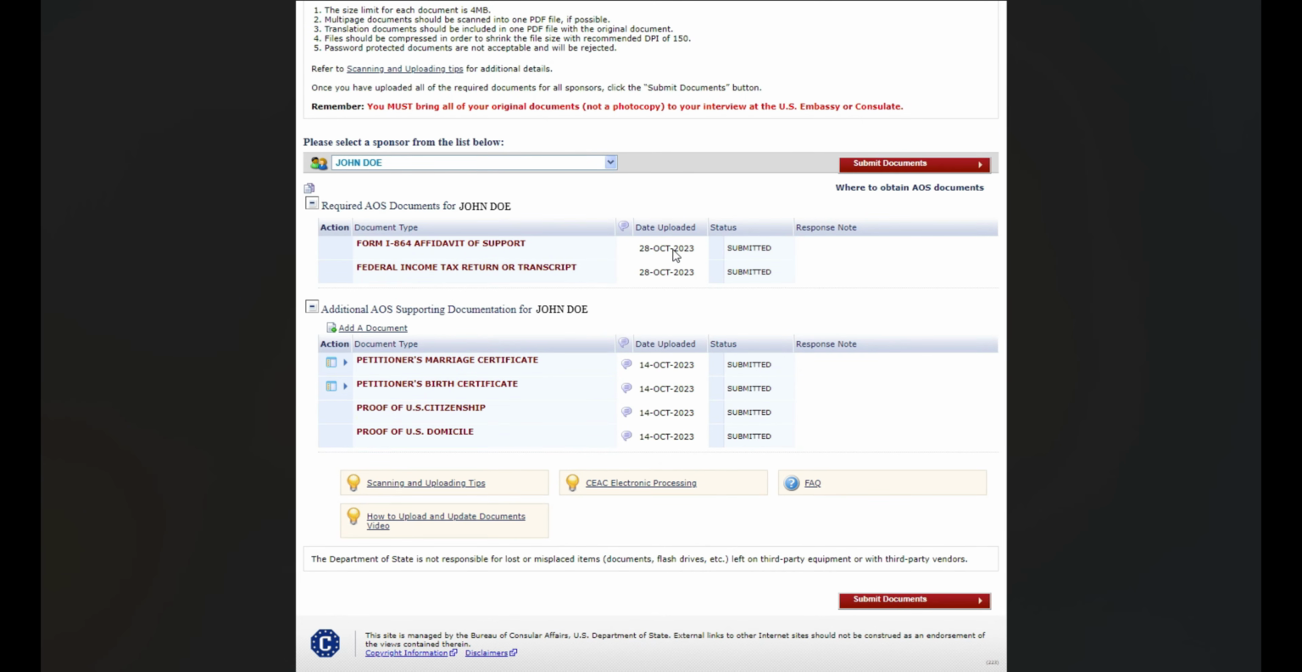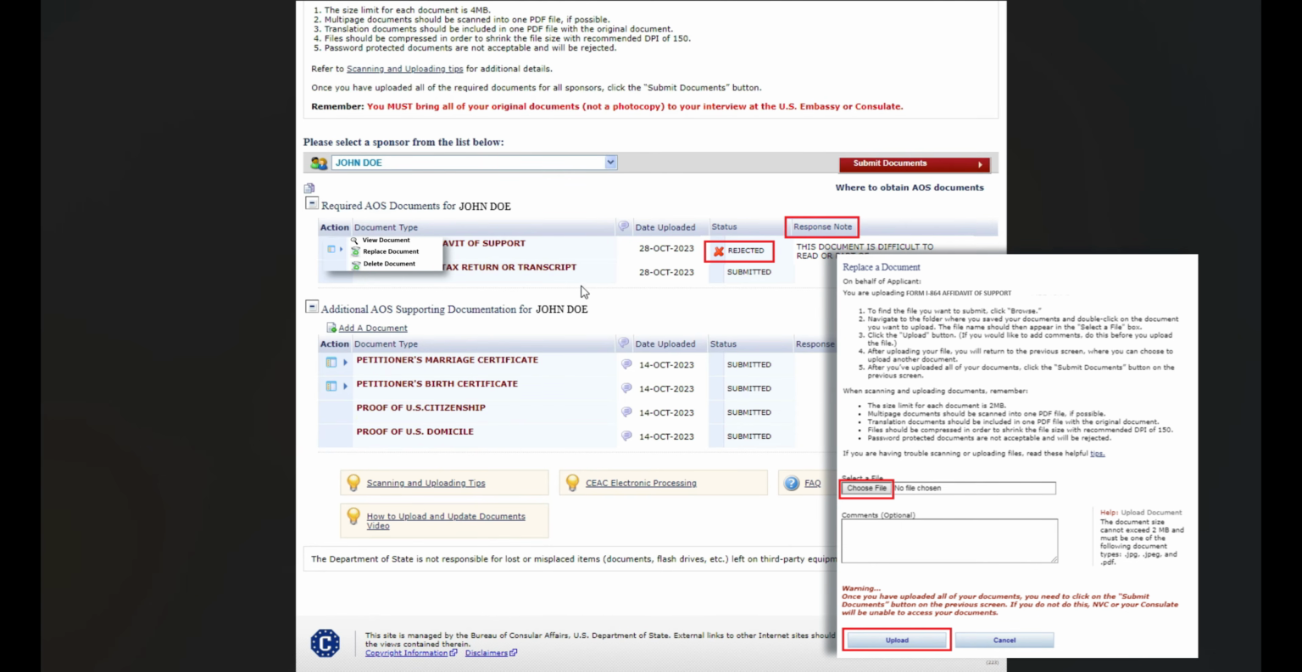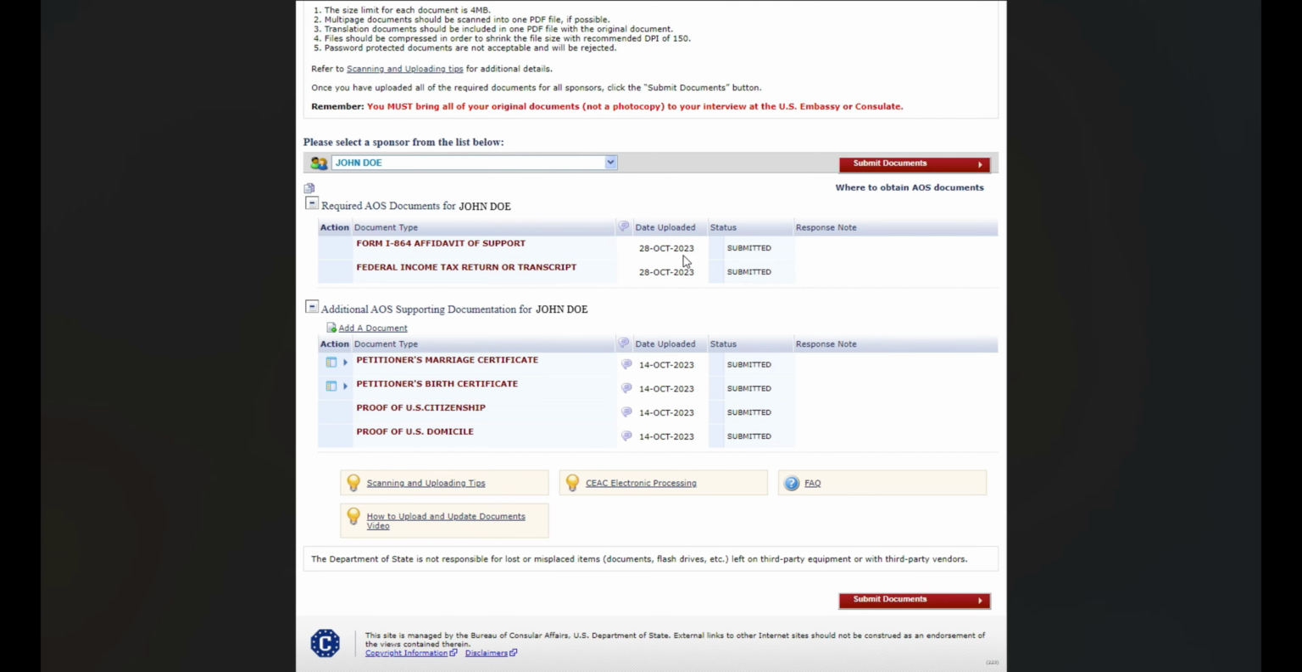There will be a date stamped next to any document that you submitted, and it will show the status of the document being submitted. In case that you have submitted something and the NVC doesn't like it, for example, if there is a signature missing from your document, you will see a note here that says what exactly is wrong with your document. So you will have to replace and re-upload that document, which can be fairly easily done. The NVC is very particular where exactly you're uploading your documents.